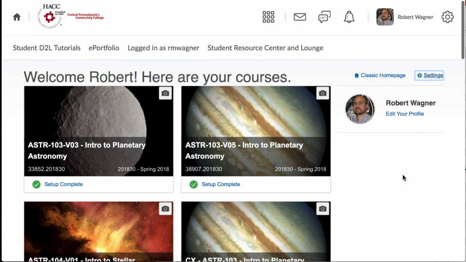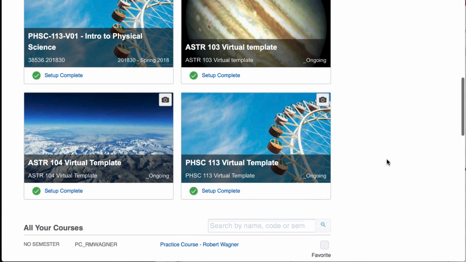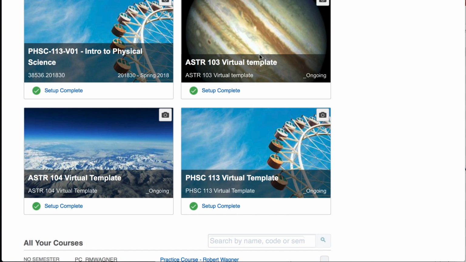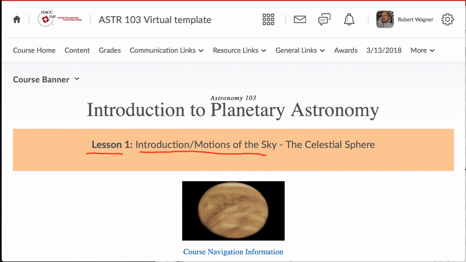Now let's go through and look at some of my classes. Let's take a look at one of my templates here. We're going to go into the Astronomy 103 course, but the procedures are the same for any of my classes. Now, if you look here when you log in, I have a banner header, and you will note that it notes what lesson we are in and what we are studying. So keep an eye on this. I will update this when there's an exam or anything else going on. I will update this as to the current lessons that we are working on at the beginning of each week.